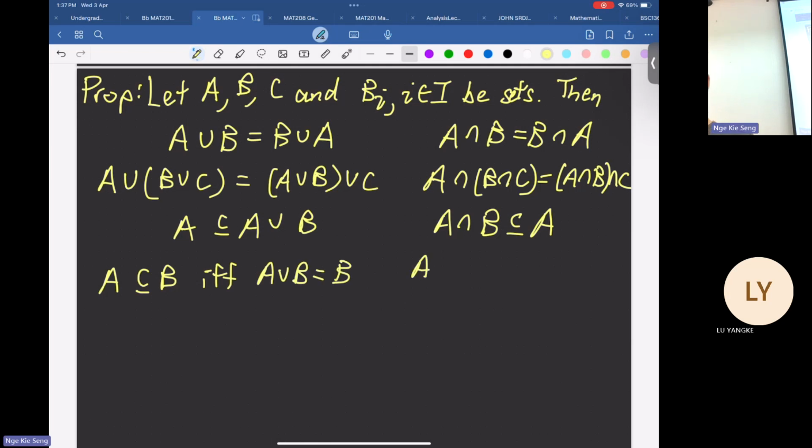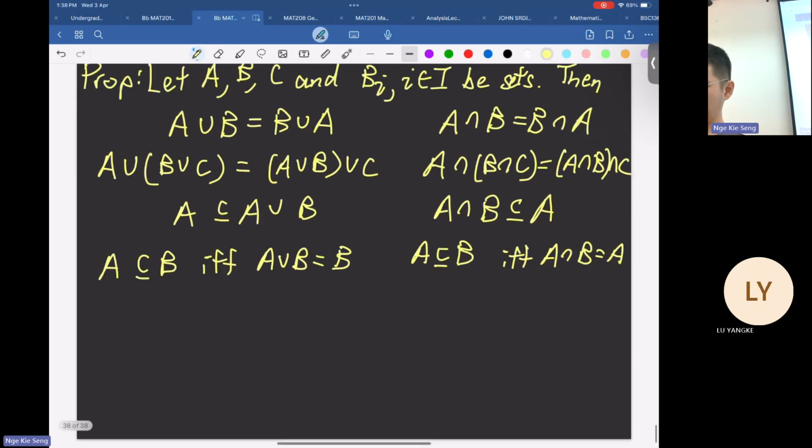Okay, and then A subset of B. Should we have a proper one? Maybe not proper. If and only if A intersect B is A. Let me see. Do we need a proper one? We don't need it. Okay, let's put it here first, and then we'll prove it, and we'll see how.